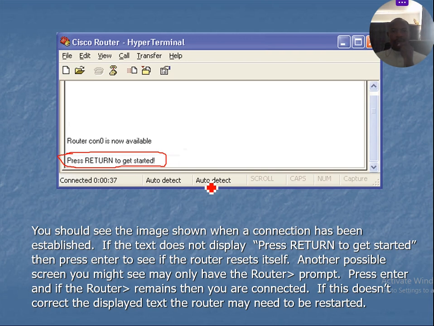Your router has been configured to use the software HyperTerminal, and we're going to describe HyperTerminal, what kind of software package is used with HyperTerminal. So you see here, once this pops up, it means your router is ready. Okay, you press enter to get started. Okay, that means your network is up, so then you press enter to see if the router resets itself.